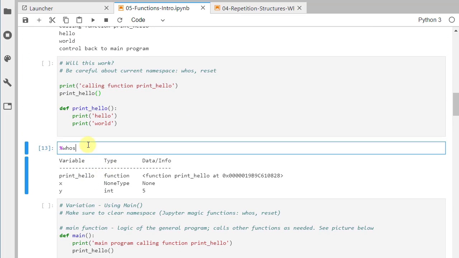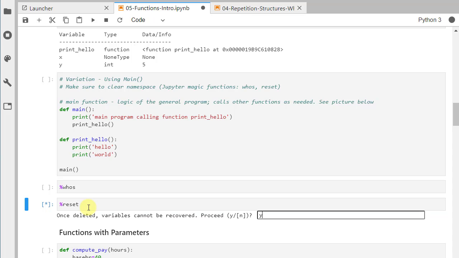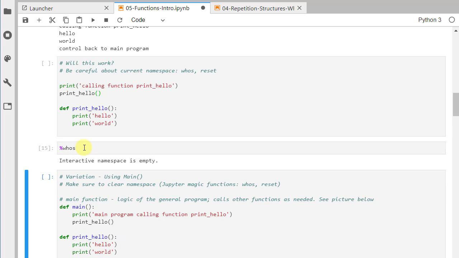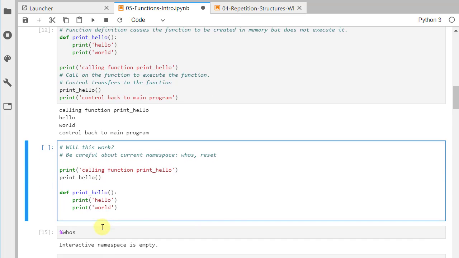Okay, so now what I want to do is I want to reset this. I want to erase everything from memory. So I'm going to say yes, I don't want anything. Now if I run this whos command again, there's nothing in my memory now. Okay, so there's nothing. Now what I want to do is something very similar, right? But a variation of this code.